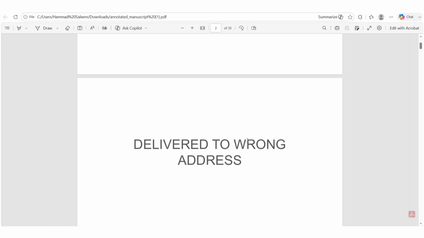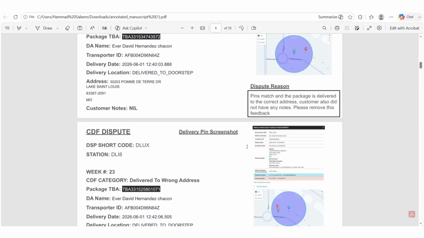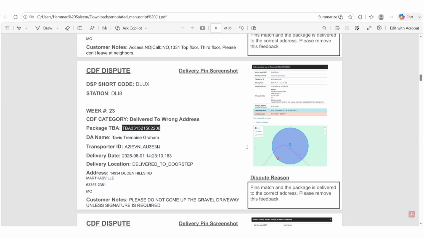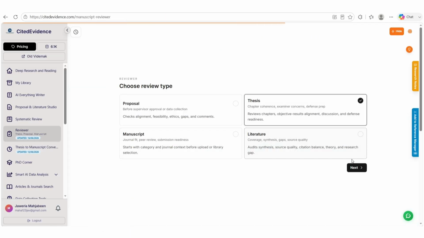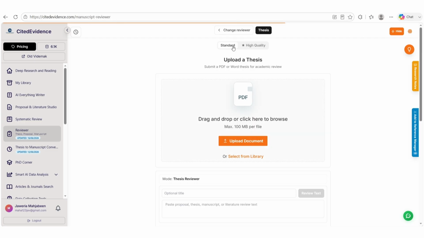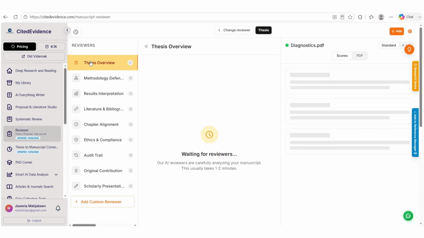This is useful when I want to revise the thesis, share the feedback with my supervisor, or prepare for my defense. So the workflow is simple. Open Reviewer. Choose Thesis. Select Standard or High Quality. Upload the full thesis or paste one chapter. Wait for the review. Read the thesis overview.